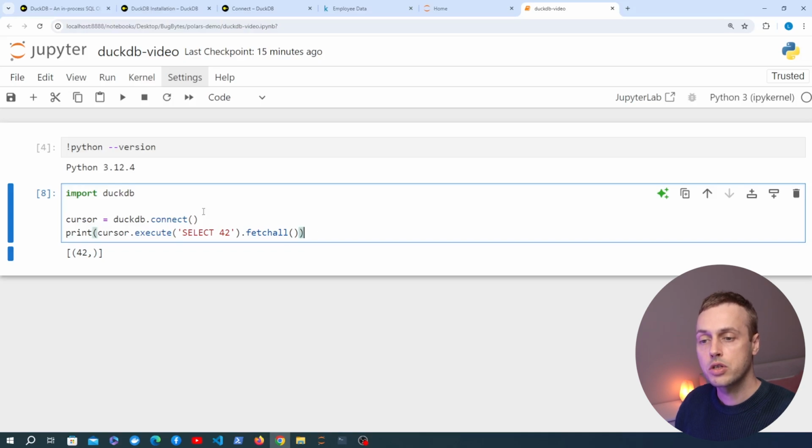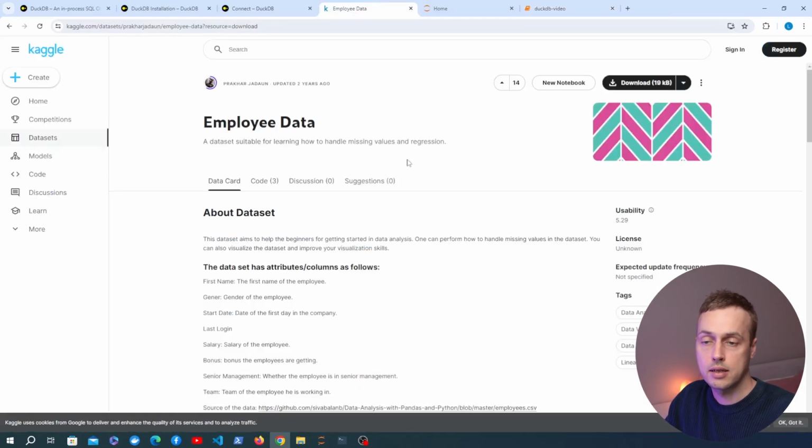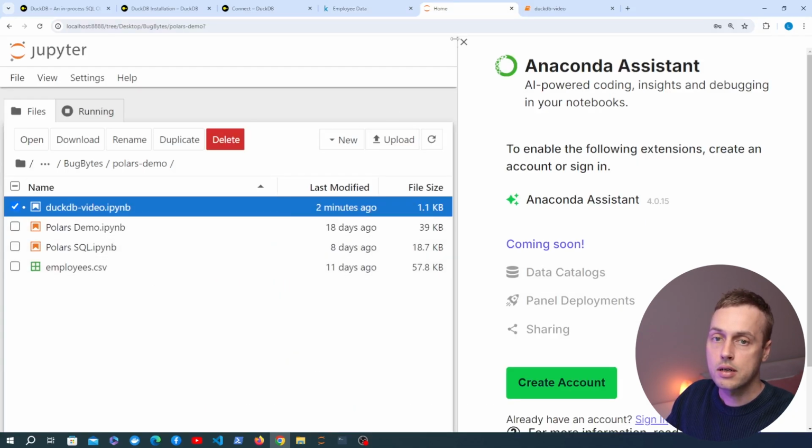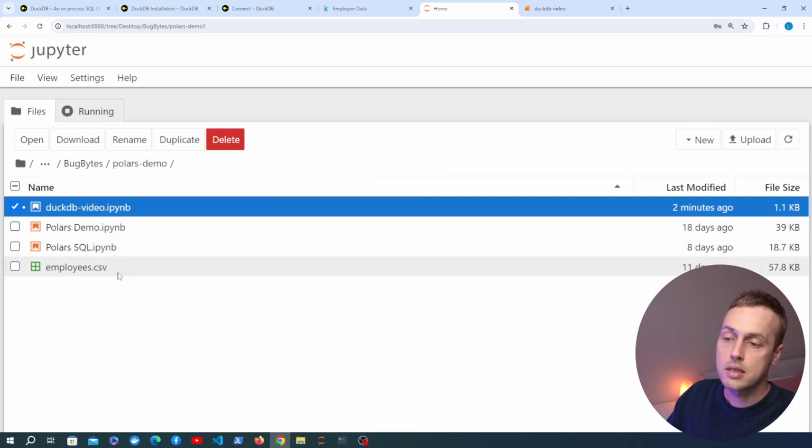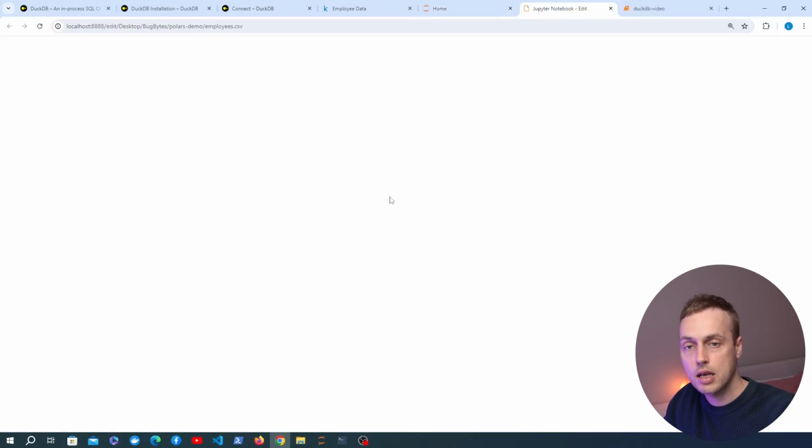Now we want to be able to execute queries that are actually interesting and allow us to get some insights into a dataset. So we're going to use a dataset here from Kaggle of employee data. It's the same one I used in a previous video on polars. And you can download that dataset at the top right of the Kaggle page. If we go to this directory here, I'm going to close that on the right hand side, and you can see we already have an employees.csv file here.